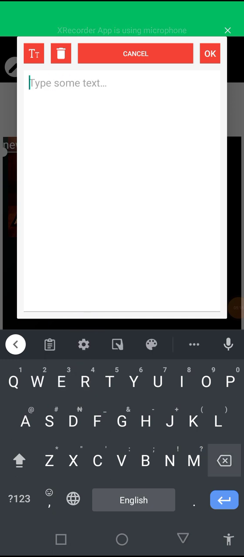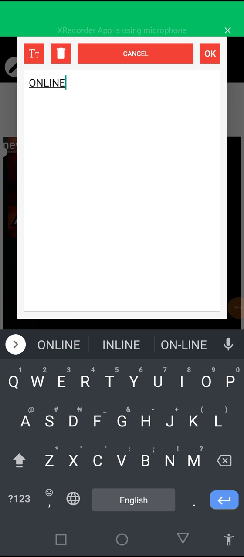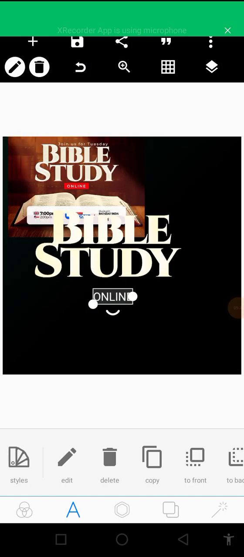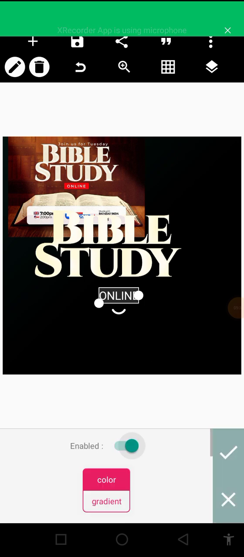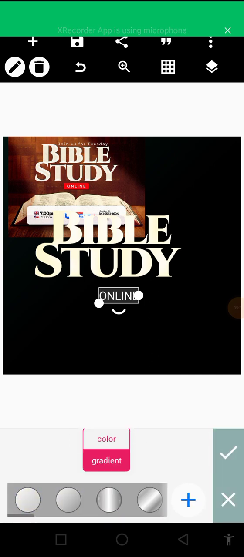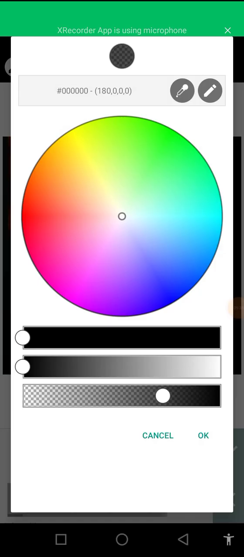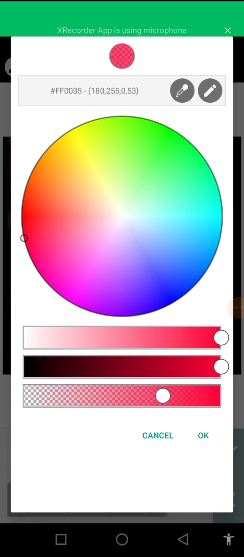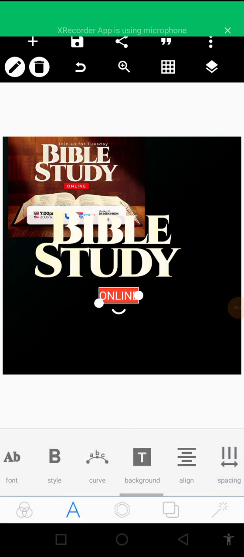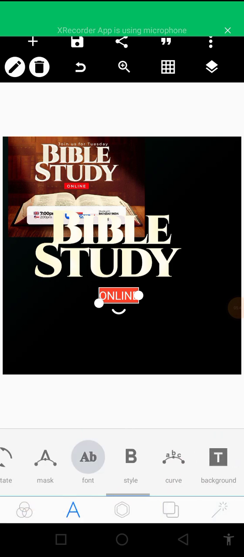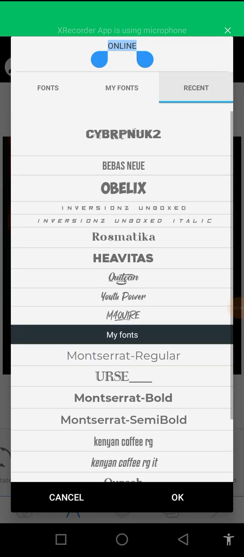Oh, sorry, online. Have online. Let's just have a text background. We're going to make it red. Good. We'll change our font. We'll be using Montserrat semi bold.